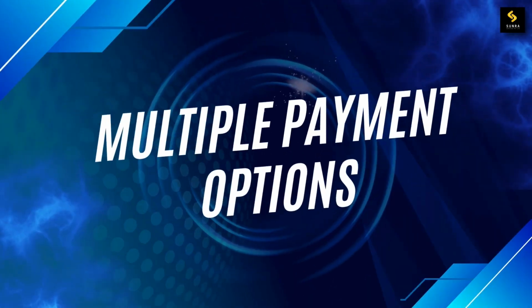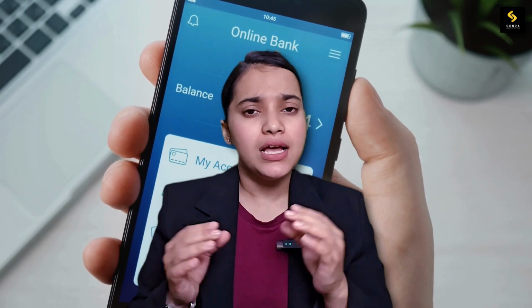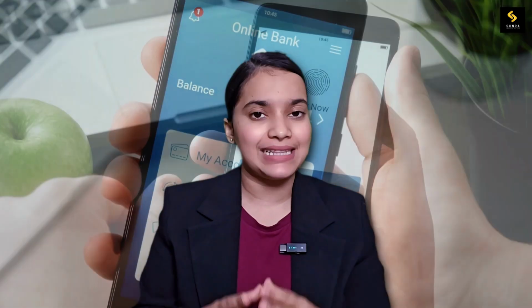Third is multiple payment options. Different users prefer different ways to pay. Some might want to use their credit card, some might use their digital wallets like GPay, or some still choose cash on delivery. So here, by adding more options in your payment options, you are making your application easier and better for everyone to use.